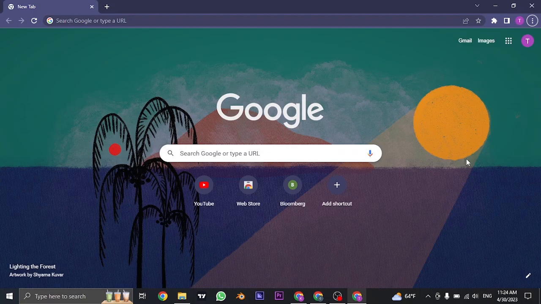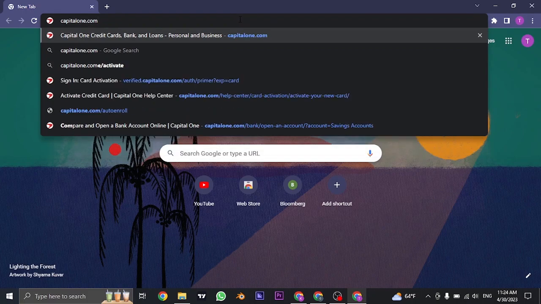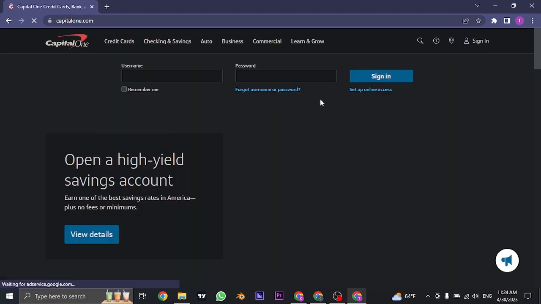Now either you can log in with the website of Capital One, which is capitalone.com, or you can also use the mobile app if you're doing this on your mobile phone. But for the website, when you open up, you'll be able to see this login page. If you don't see this, you can also click on sign in on the top right.